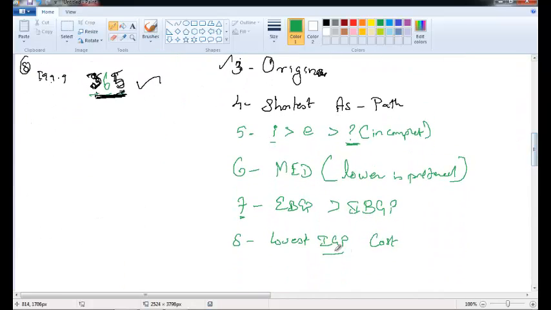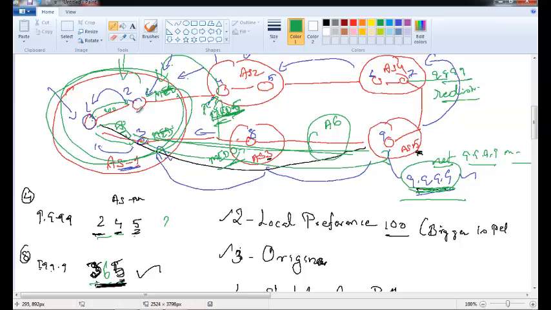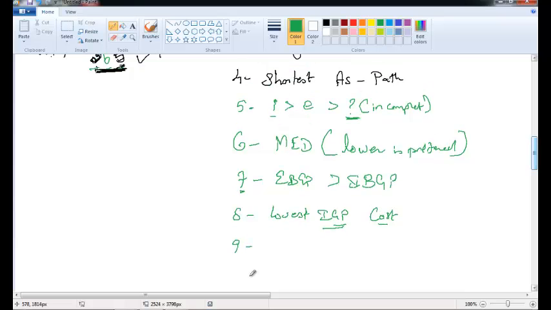Lowest IGP cost. It is not BGP's. It will see what is the cost provided by the local routing table. If I have a routing protocol, it will see the routing protocol's cost. If I have a static route to reach these two, the metric will be the same. So there is a tie again. Then it goes to the ninth one. It goes and picks the neighbor with the smallest router ID.